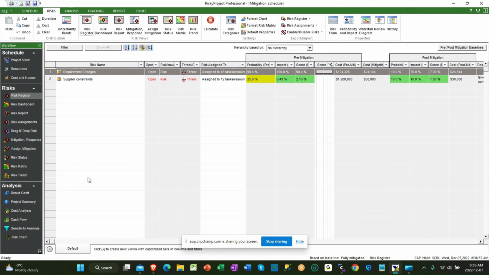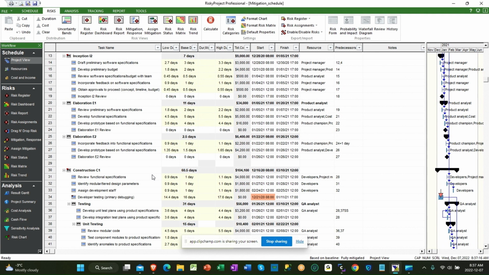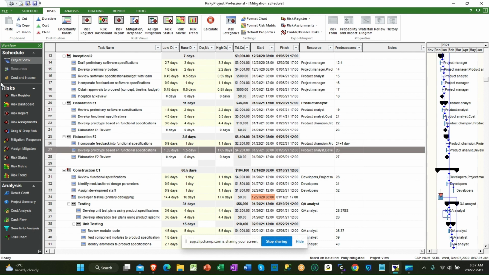So we've done that. So what should we do now to add it quantitatively? Well, we're going to add it as an assignment. The way that we can do that is if we go to the risk assignments. One thing we can do, just to go back up, now, after elaboration, review, I want to add that on activity 27.